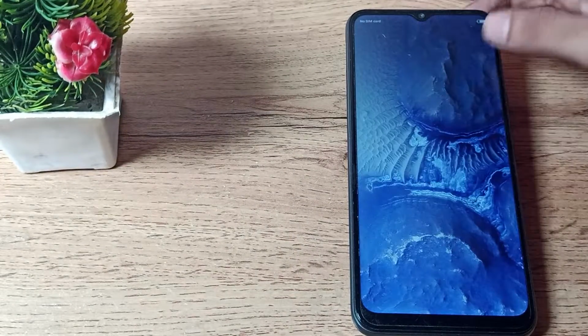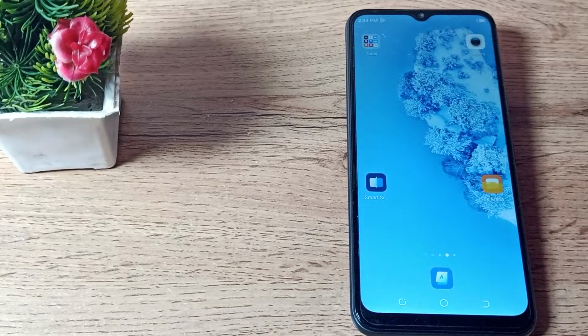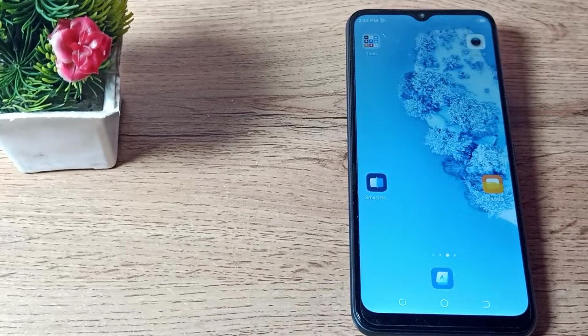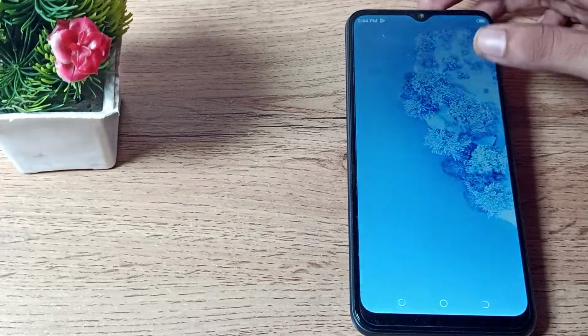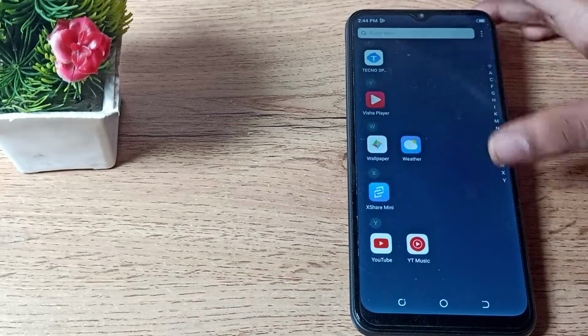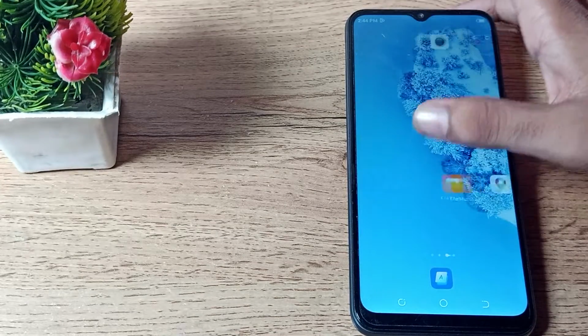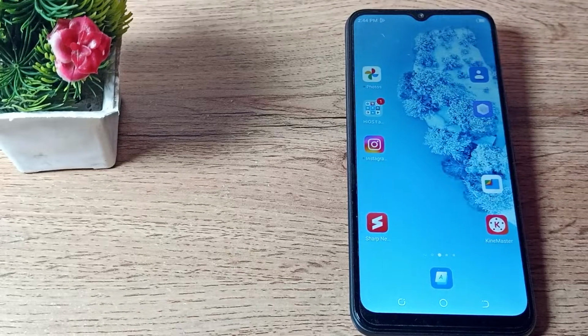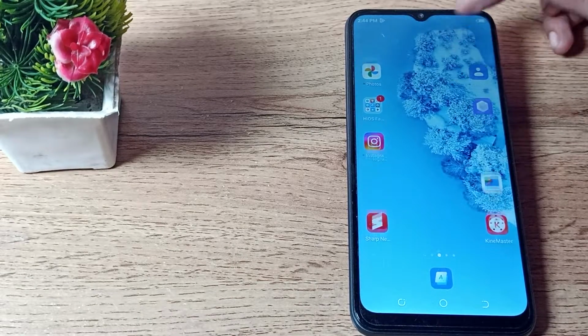Today we are going to talk about display and brightness settings in our Tecno mobile. In this video we will talk about how to enable auto brightness. Friends, if you want to enable auto brightness mode in your Tecno phone and you don't know how to enable it, don't worry, in this video I will show you how to enable it.